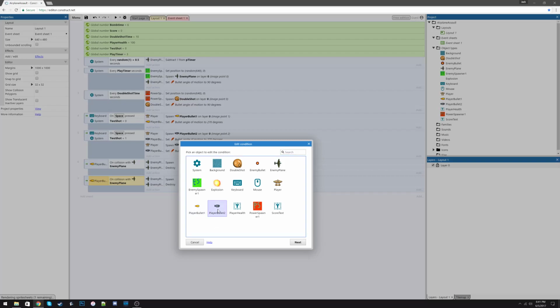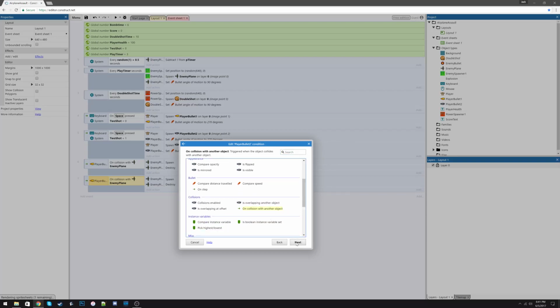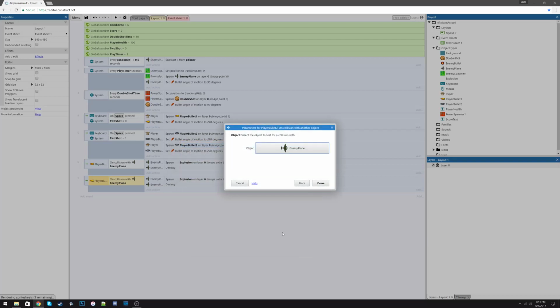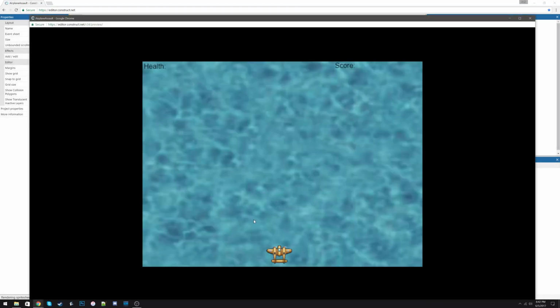So if I select player bullet 2 now, and I press next, it already has what we had, the action we already had before. And the object. So now let's see what the game is looking like. We're going to press play, and we're going to see what it's looking like. Oh, well, that has to be moved. That's fine. But that is pretty good so far.